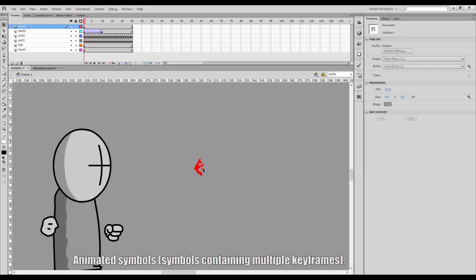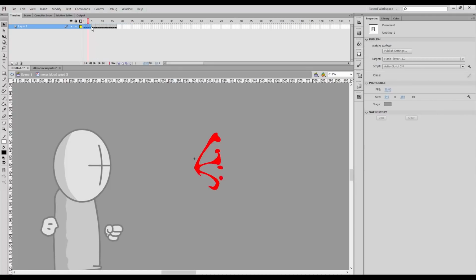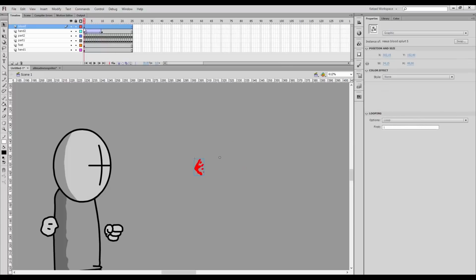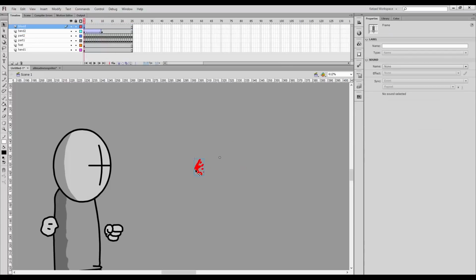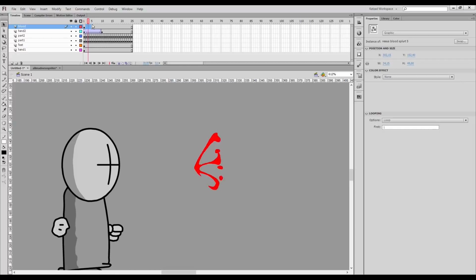So I found something here called the Nexus Splurt 5. This is from Project Nexus 1.5, or just the Project Nexus game in general. I don't actually know. It's in the game, and it's also in Crinkles' own animations. This is a blood effect that is animated. It's a symbol for itself. As you can see here, it's just one symbol. It doesn't have any keyframes, despite it being able to animate.